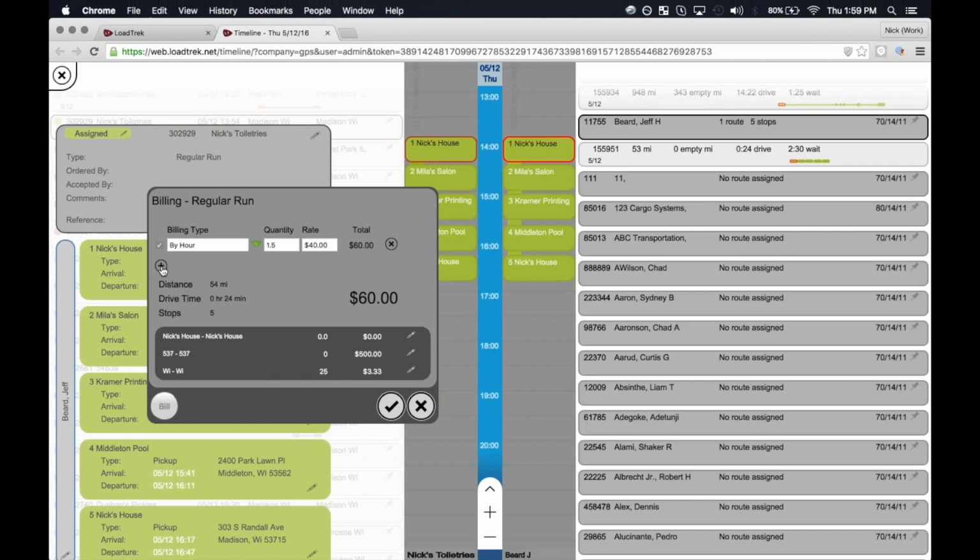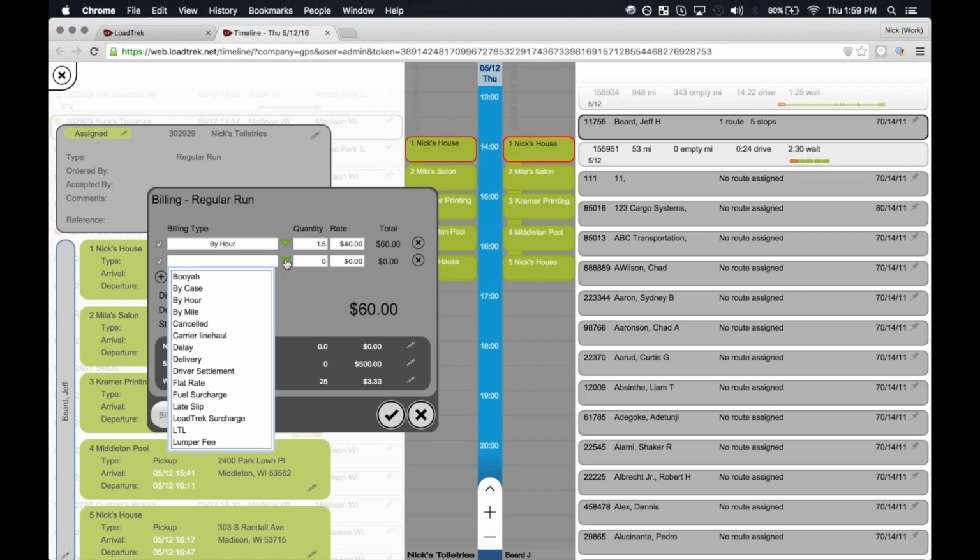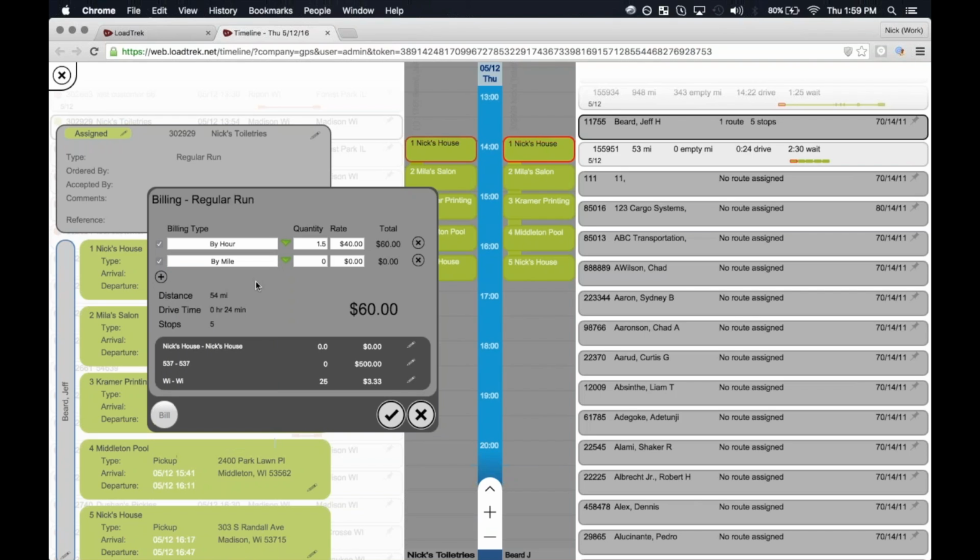Cool. And then we'll go ahead and click this addition icon and we'll go by mile. Throw in a quantity, 24, and then we'll go 1.99 as the rate. And then you can see how it easily populates.